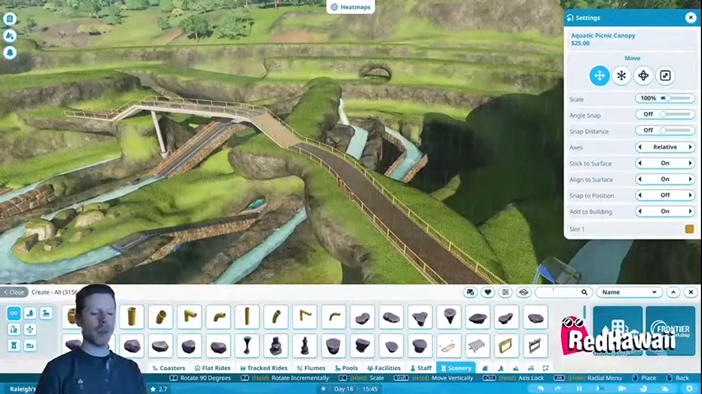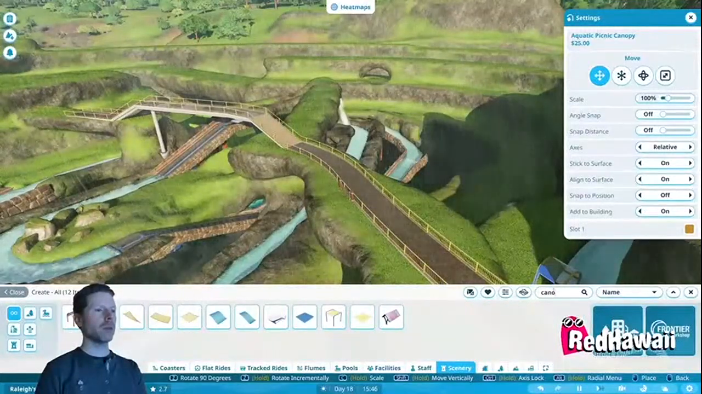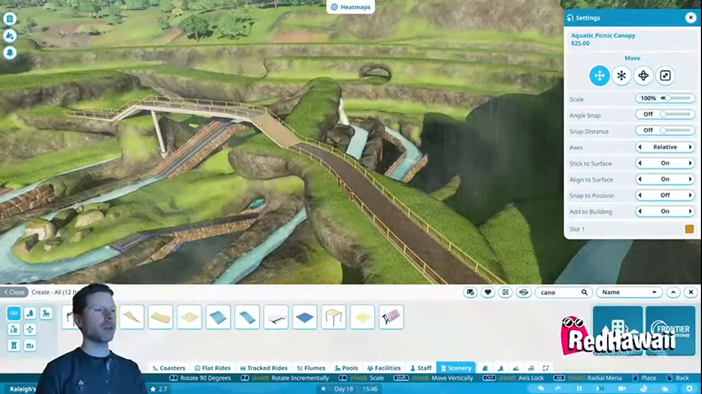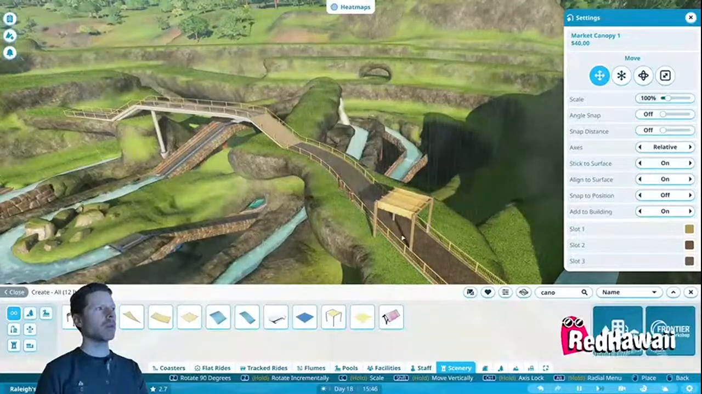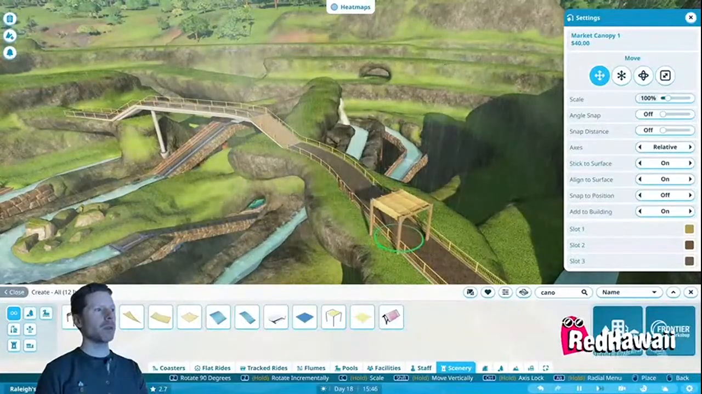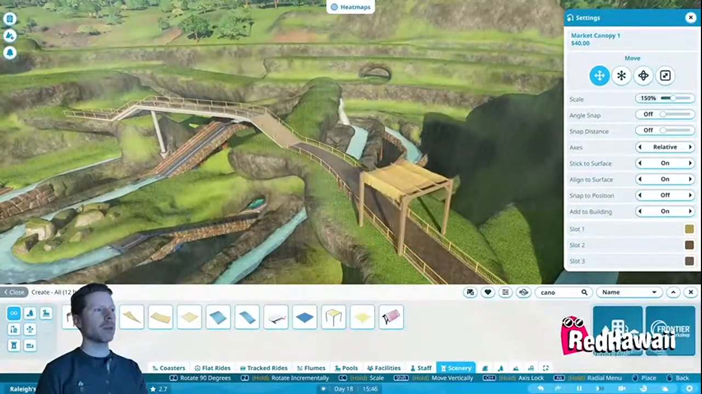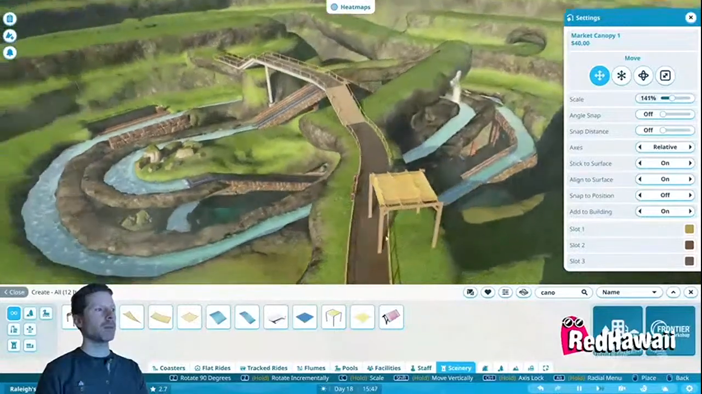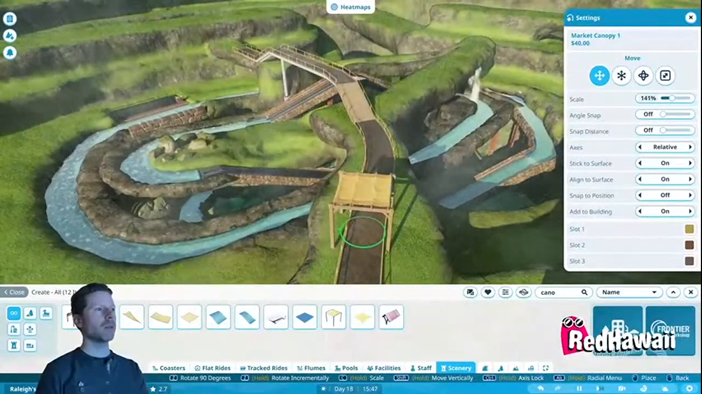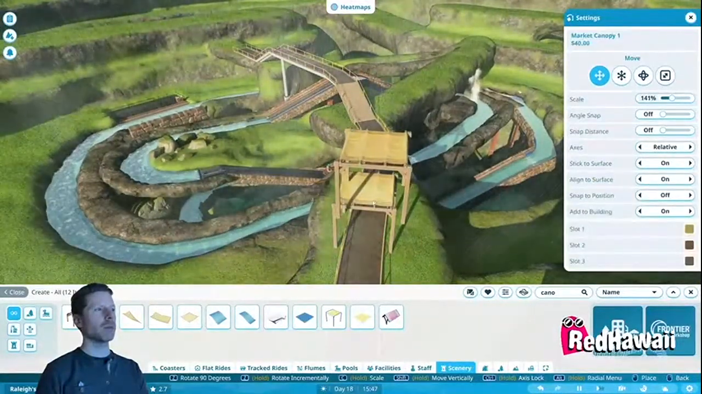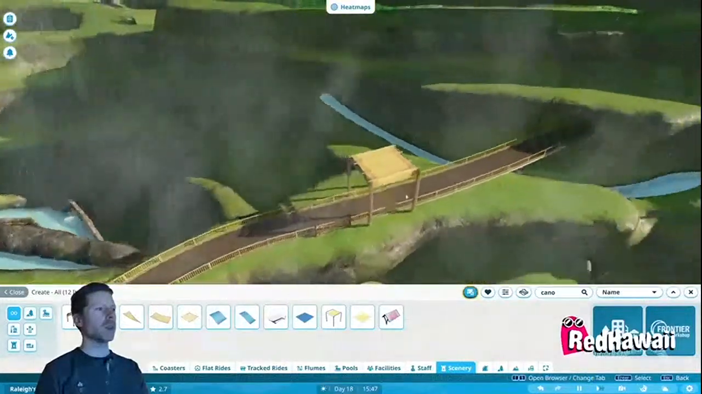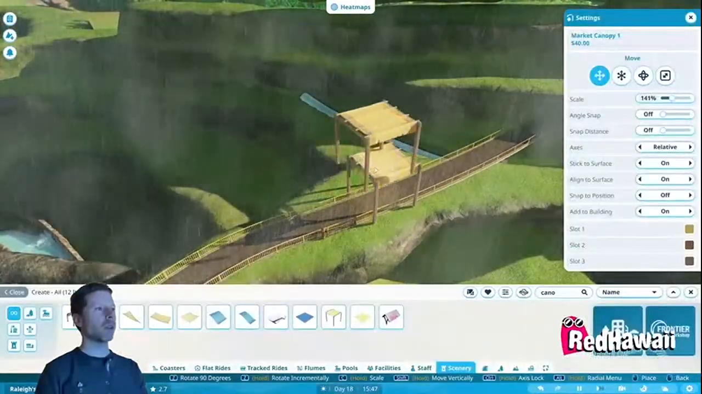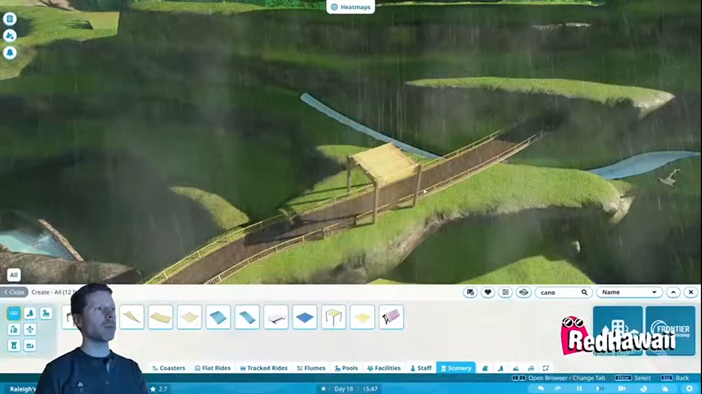Canopy. Are there more canopy things? Well, what's this? Market canopy. I mean, kind of. It's not. It's very mythology, though, right? That's the problem.